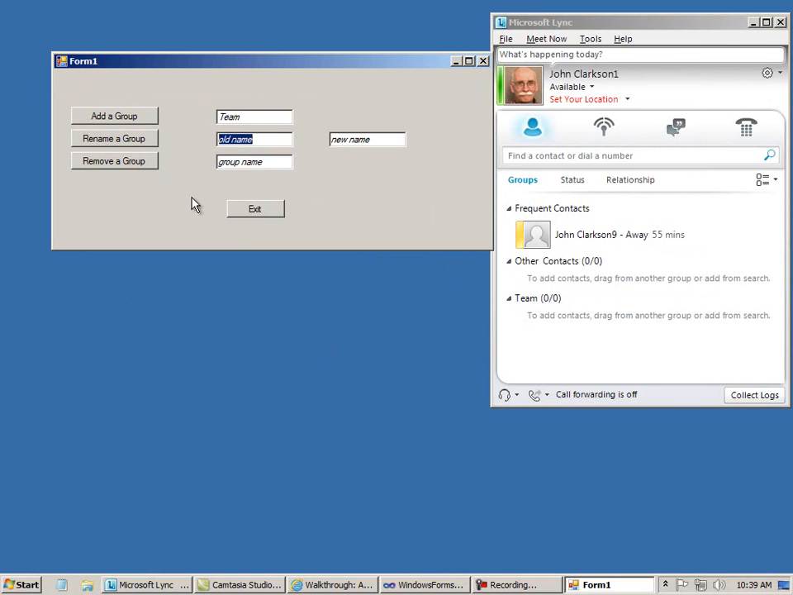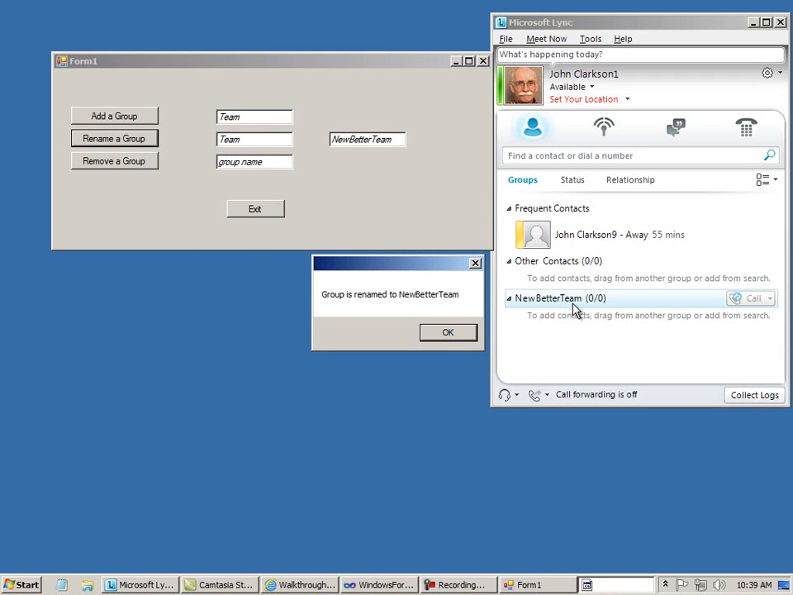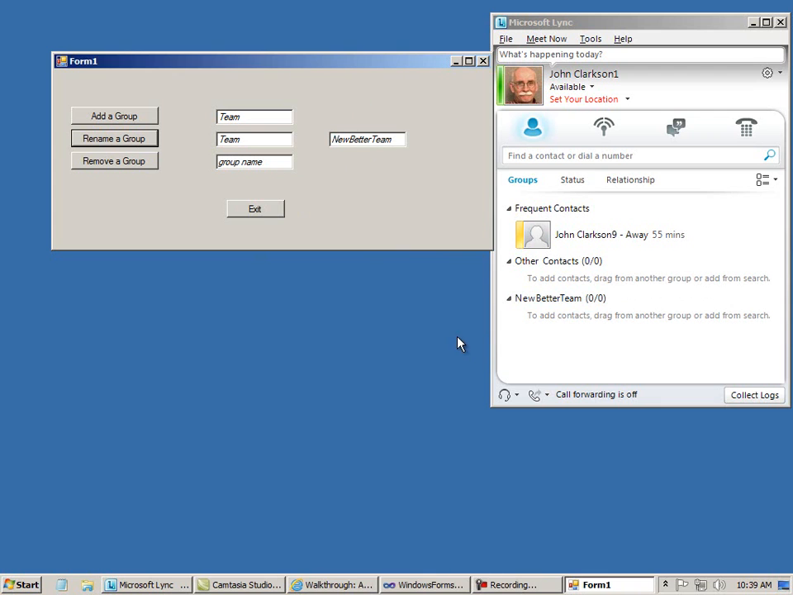Then we'll rename it. Team is the old name, and the new name is going to be New Better Team. And we'll click the rename button, get the message, and you see the rename appears in the UI.